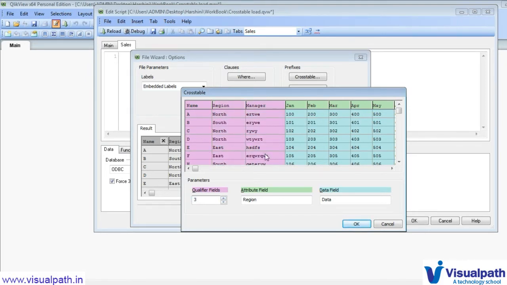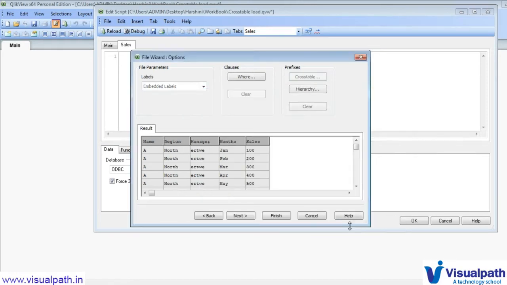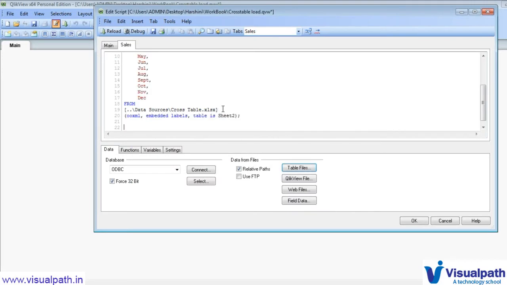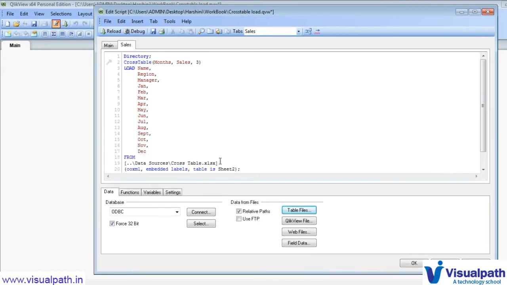These 3 fields have been selected in a different color, so they will not be transposed. And again, the names of the months are in a different color, so we have to give them as months, and the data values which represent our sales values, we can give as sales, and click on OK and then Finish. By default you can see the script is generated, and before the script the cross table function is also added to the script automatically. If you see, this is the table and CrossTable months, sales and 3.